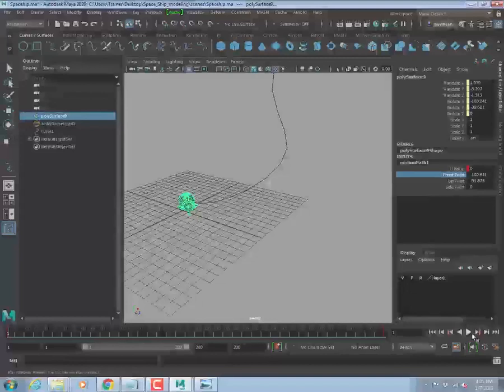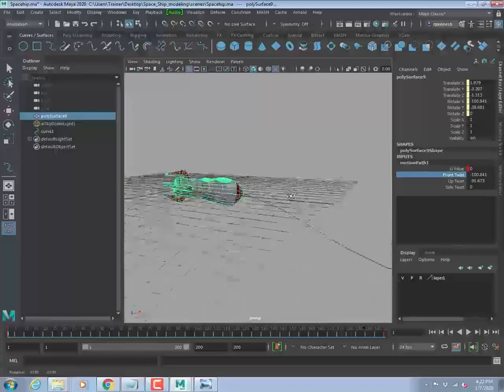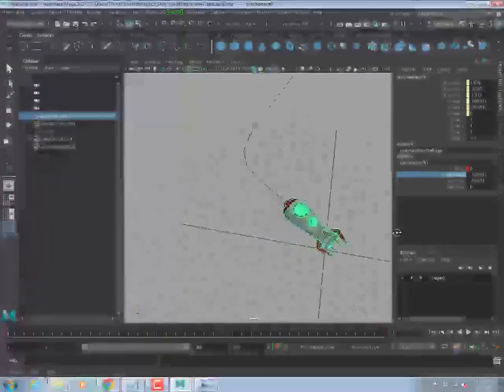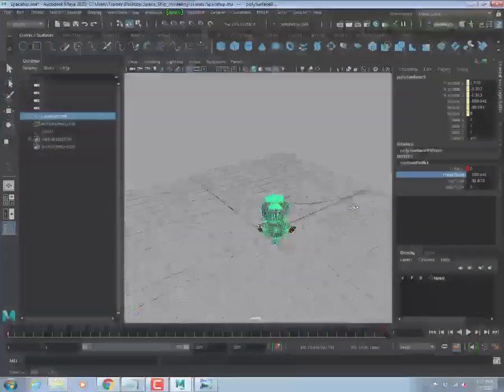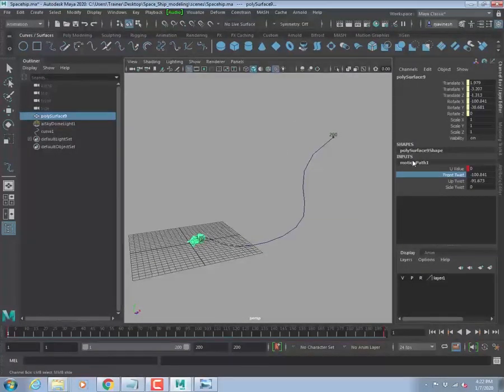Hit the play button over here, play forward. Mine might be different from yours. The front twist, up twist, and side twist. I didn't adjust the side twist, I just adjusted the front twist and up twist. So click front twist, click the attribute name, middle mouse button, and click and drag in your viewport.